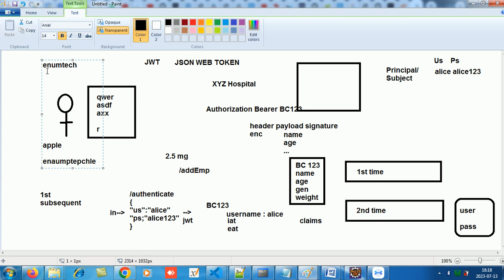Based on whatever secret, this is my secret string. You can change that; you can give whatever you want. You can give a very complex secret also if you want a high level of security, but then you should remember it. So let's give the secret as Apple. It will take that secret key, take my payload, and make a signature out of it.